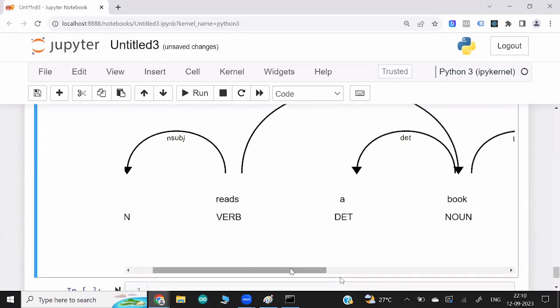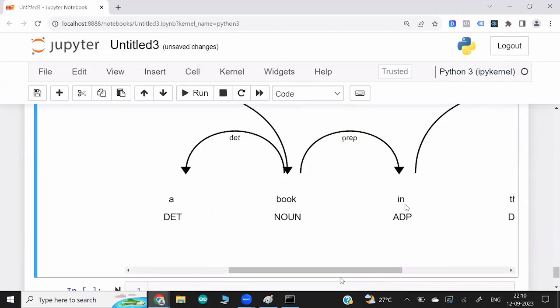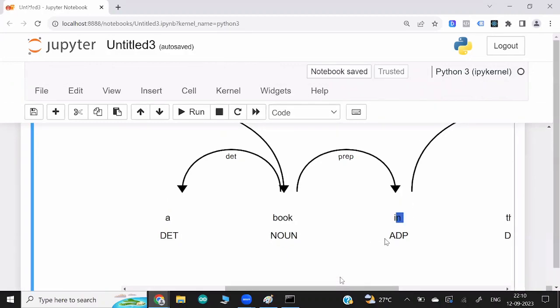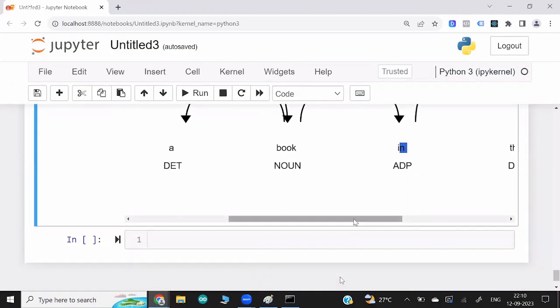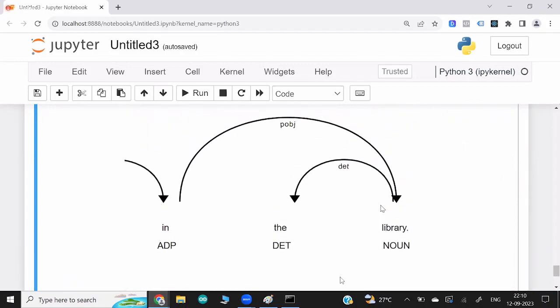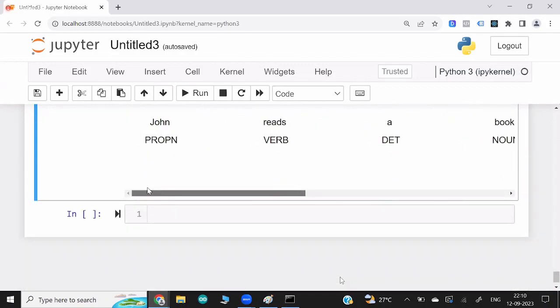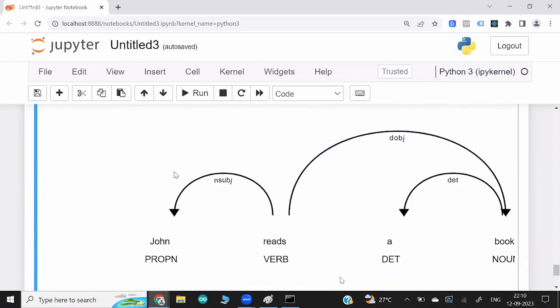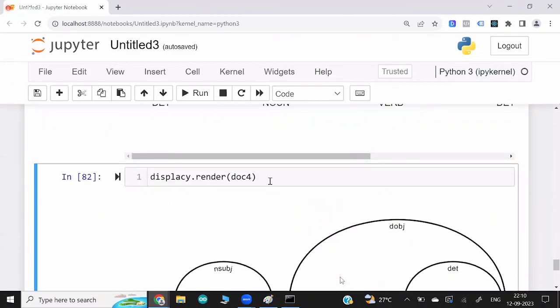Okay. And this book is connected with a library. With in is a preposition, and all the stuff that I explained to you. Okay, that's beautiful, right? So we can very quickly create a tree with the displaCy function to understand how these guys are connected.